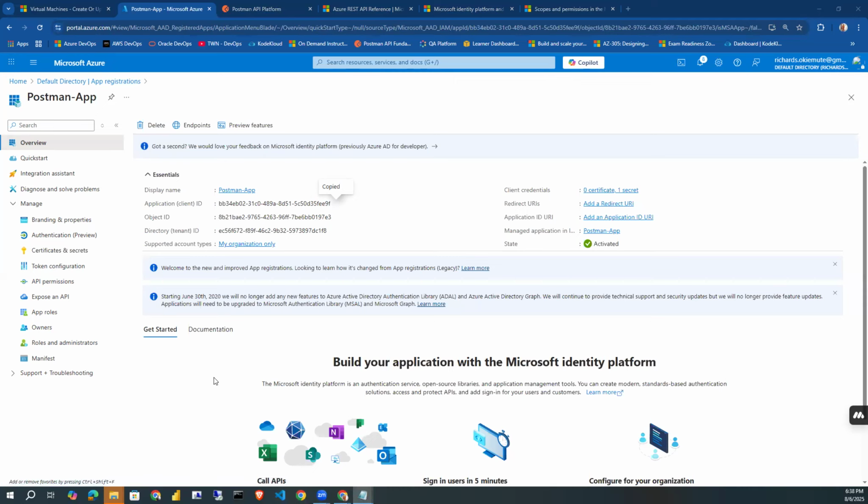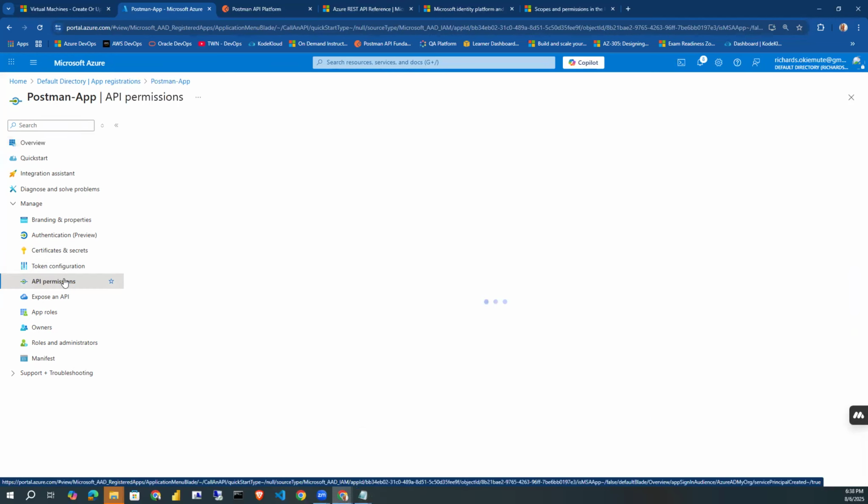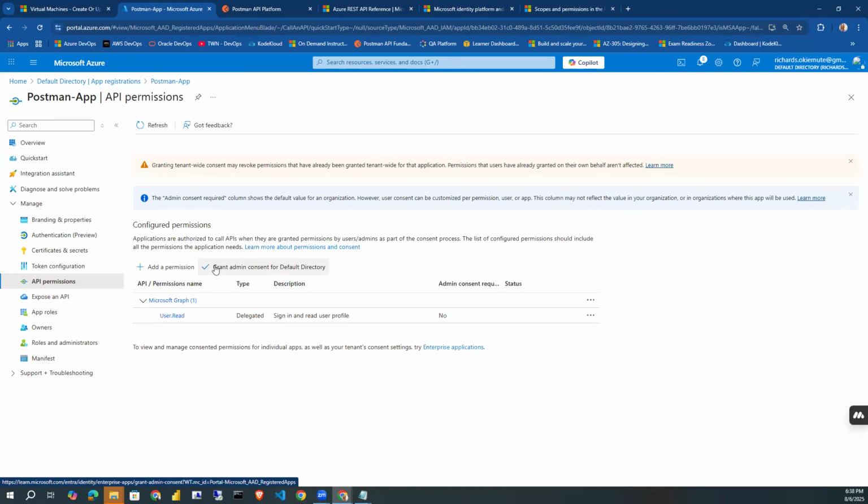So now that we already created this Postman app and we created a secret for it, the next thing we're going to do is to give it an API permission. Okay. So I'm going to go over to API permissions here, just under token configuration. So I'll click that. Yeah, it's going to take some time to load those.